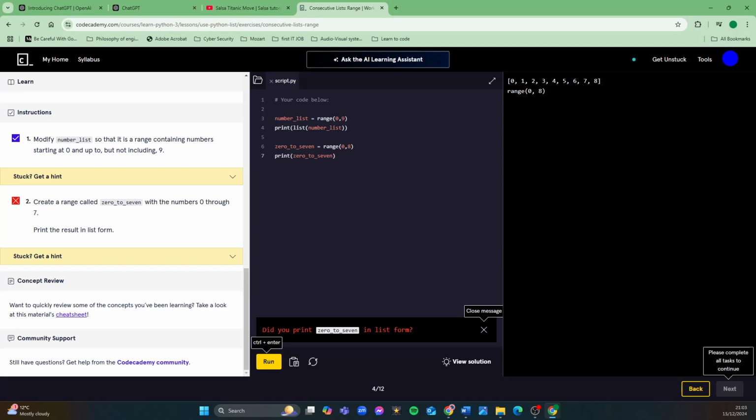Perfect. Oh, print the result in list form. Okay, so I can just apply the function list to that variable 0 to 7.